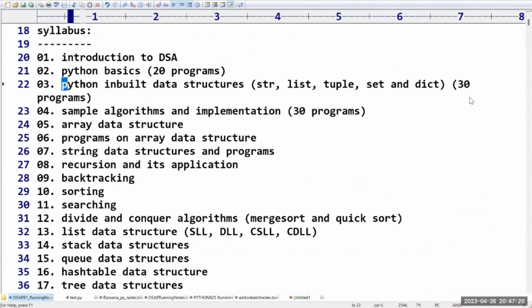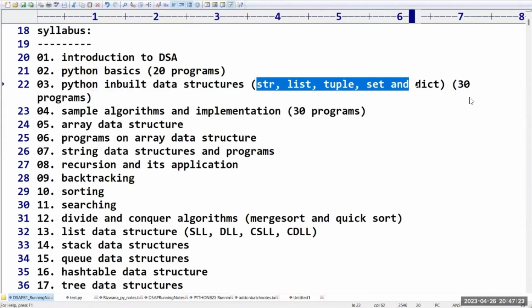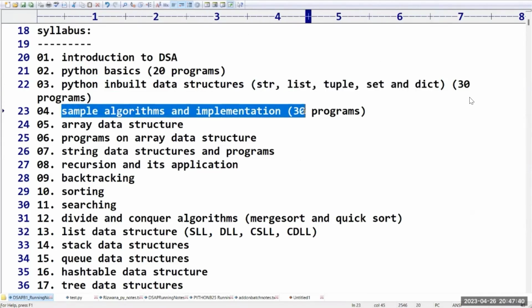So tomorrow we are going to start Python inbuilt data structures, right? With this, I think it is completely related to the Python fundamentals. So I'm going to repeat for these two days, Thursday and Friday. You are going to get the complete fundamentals. I will cover it at a top level. Already, sample algorithms, all these things we have completed.